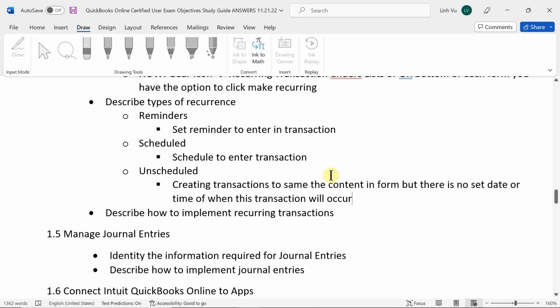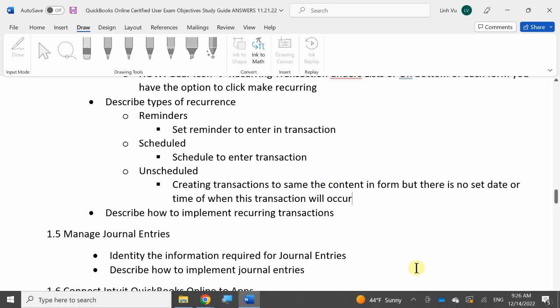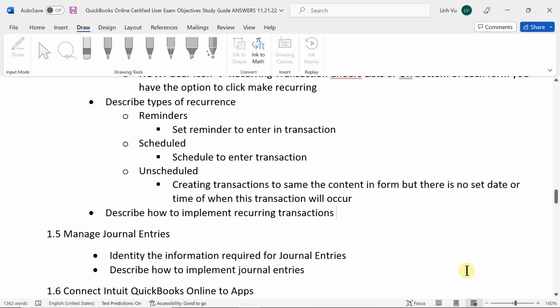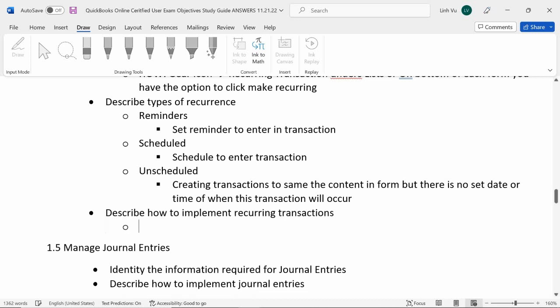Describe how to implement recurring transactions. Why would someone tell you to use recurring transactions? What is the sole purpose of recurring transactions?